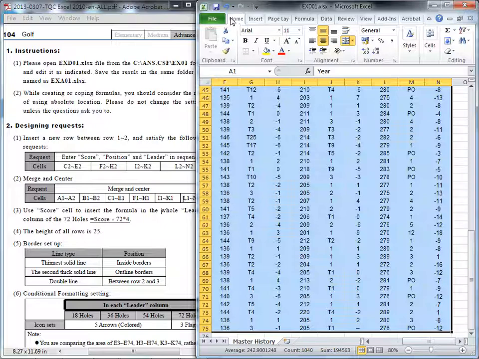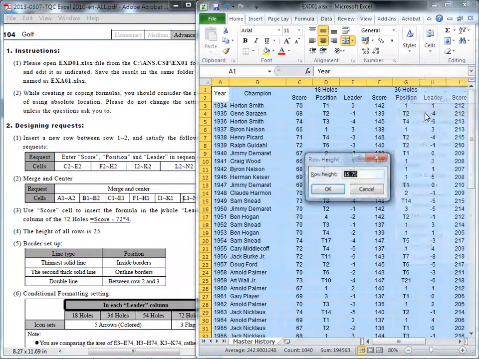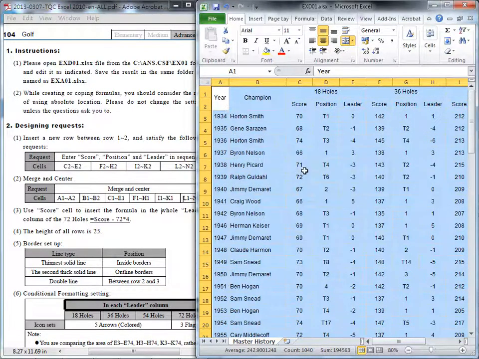And you can come into the Home tab and the Cells group. Here I have Format, and here is the Row Height. And change this to be 25. Okay, so that's the row height.